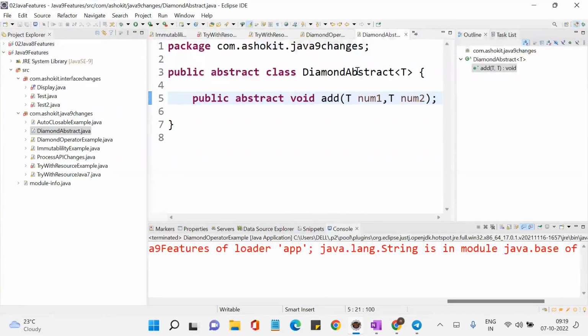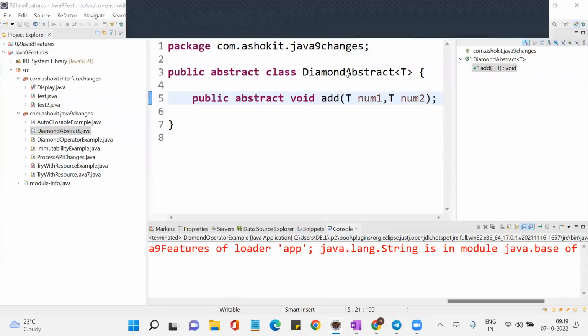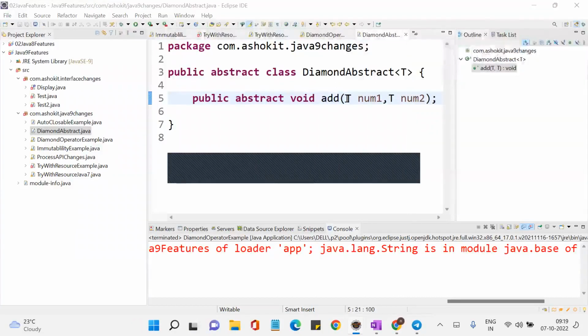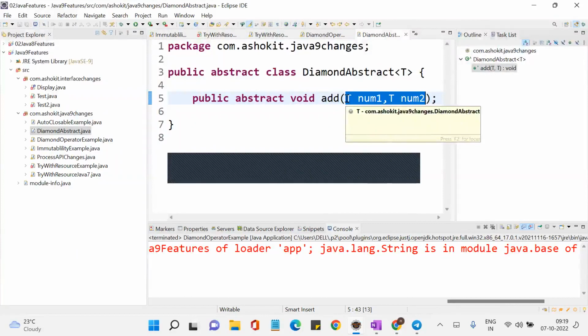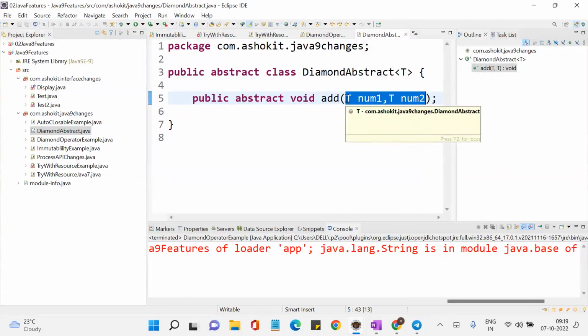Others, were you able to follow this? Any questions on the code I have written? I just created an abstract class. In the abstract class, generally whenever you write a method, we mention it may be an employee object, an integer, or a string. But what I'm doing here is mentioning T. What is this T? T is a generic type. It can be an integer, a number, an employee, whatever it is. So I'm using generics.